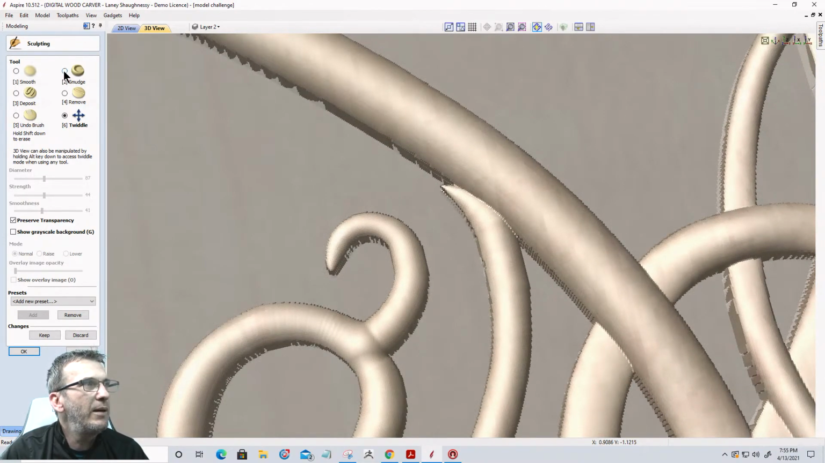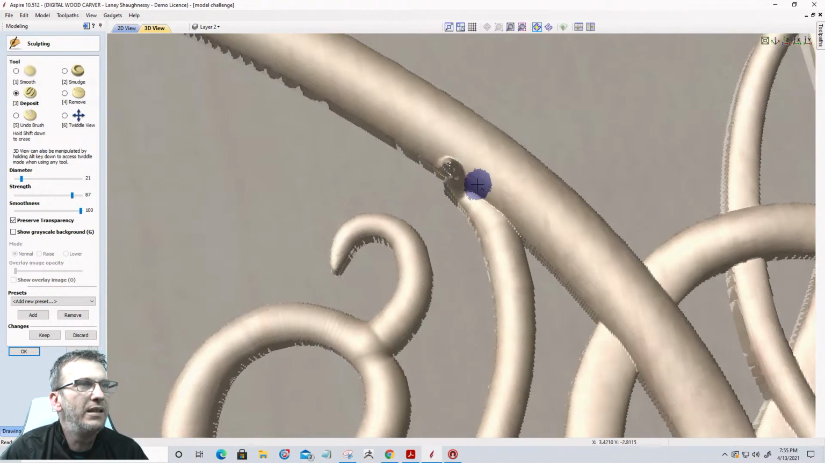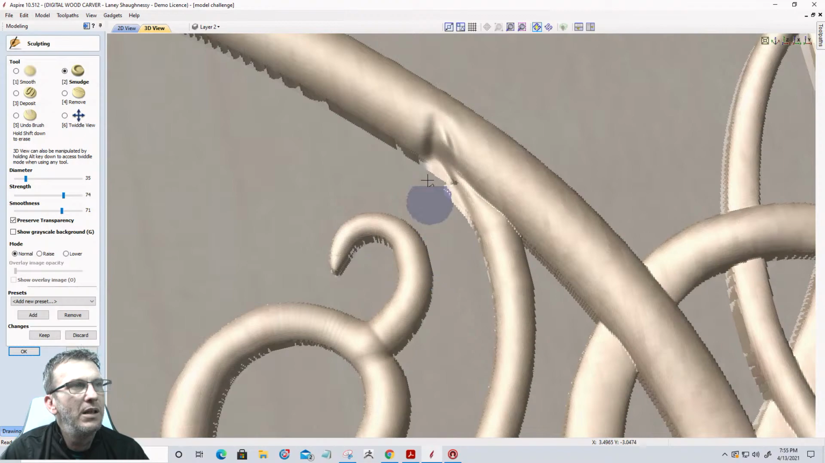All right, so the first thing I'm going to do is let's try to deposit some material in here. I'm going to try to build this up a bit, and then I'm going to take and smudge that material, basically smudge into here. I'll fix this in just a minute with the undo brush, but I'm just smudging this in, blending that in. I'm going to take my remove, and I'm going to try to remove some of this material right here.